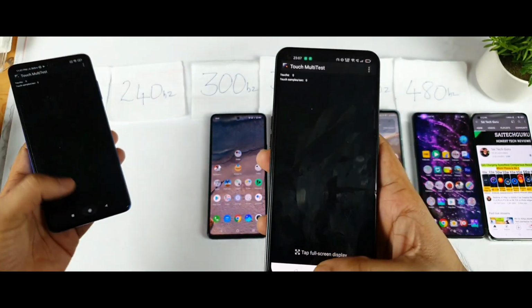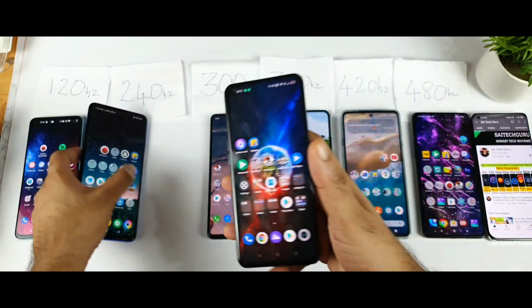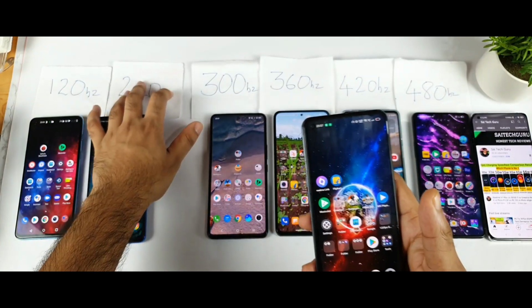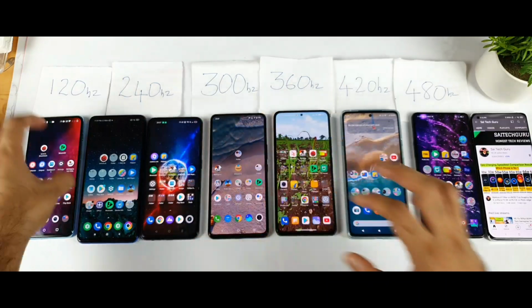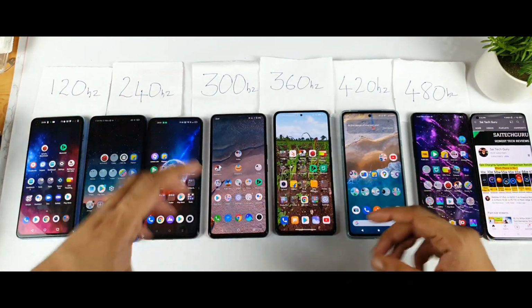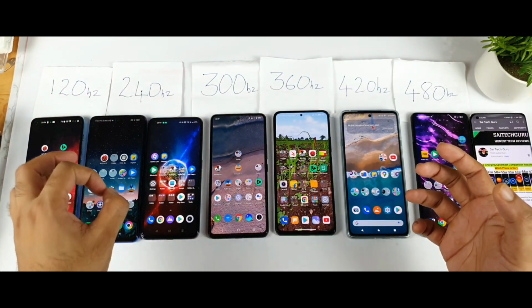So I think there is some kind of limit going on in this Realme X1 Max device regarding the touch sampling rate, which is kind of capped. So at this moment, we did find out that two phones, the OnePlus Nord 2 and the Realme X1 Max, have a cap on the touch sampling rate.